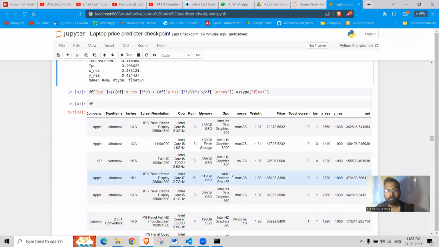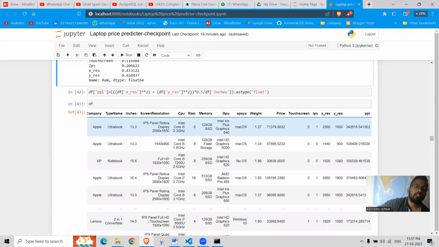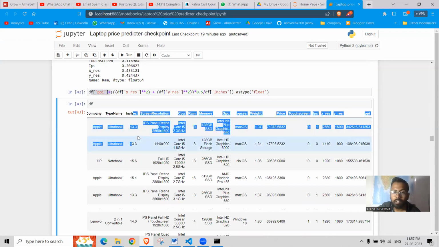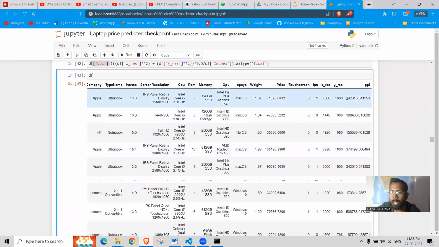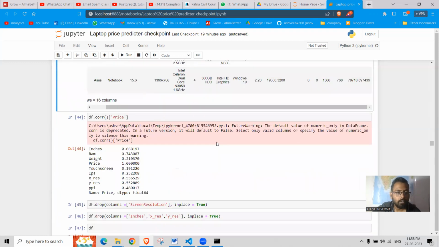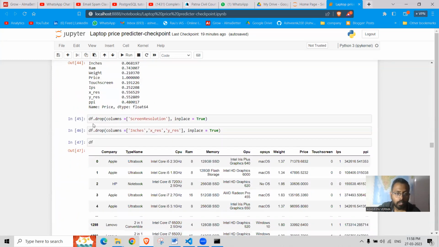What will be the PPI of the laptop? Here you can see that the PPI is the square root of x squared plus y squared, divided by inches. That gives us the PPI. Here is the last column of PPI, the correlation of price, same, and the drop.